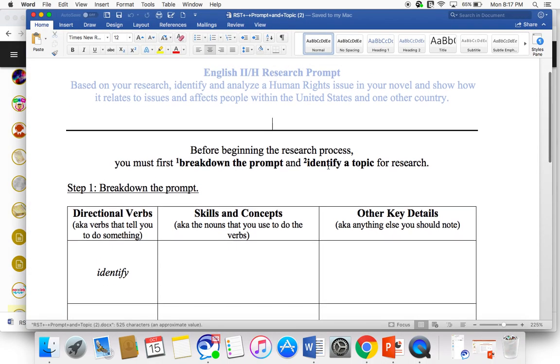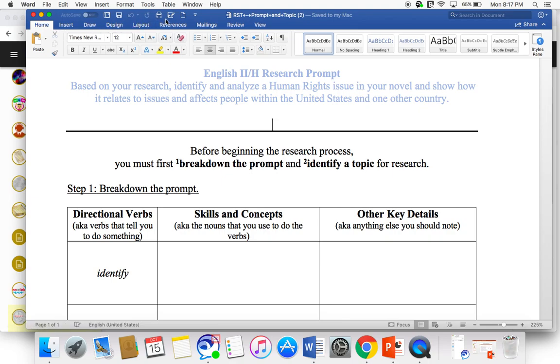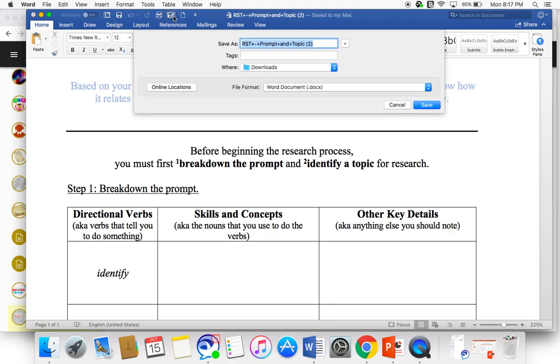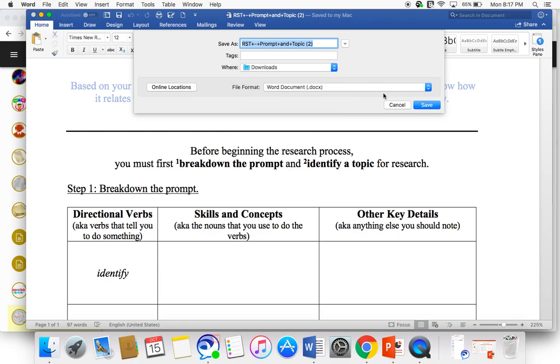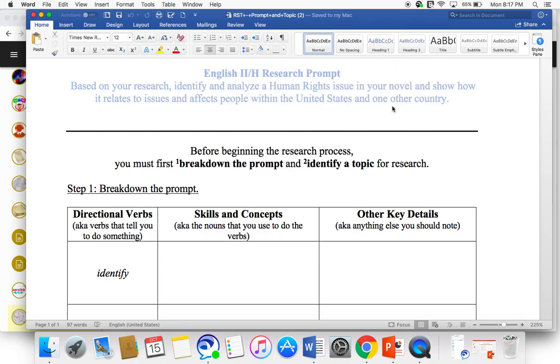And then once I complete it, I'm going to save it. I would probably change the location to my desktop, and I would rename it maybe Completed Prompt and Topic. I would save it and then go back and upload it through the Dropbox that way.